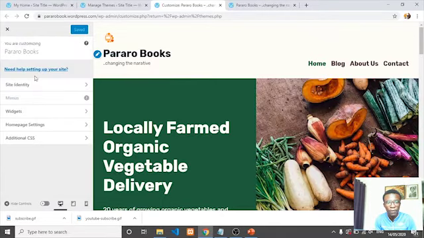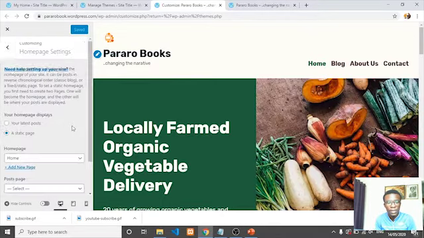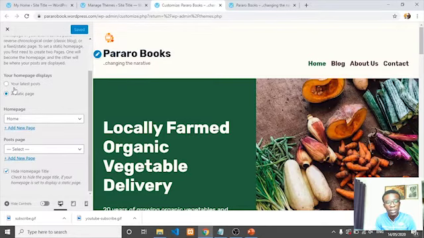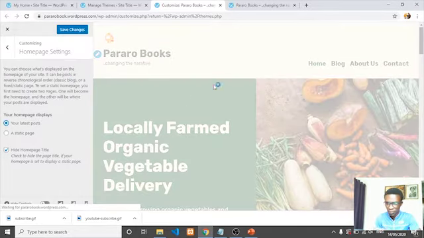So let's jump over it, and then homepage settings. You can change the homepage settings. If you are creating a news or blog website, this might actually be your best option. Your homepage displays your latest posts. So this displays the latest posts for you.